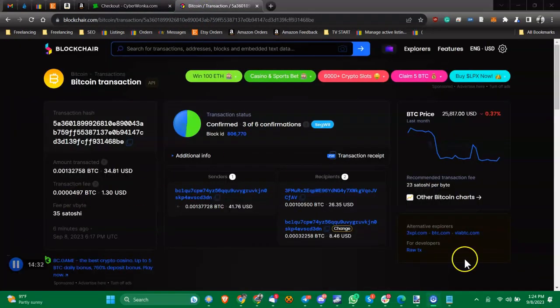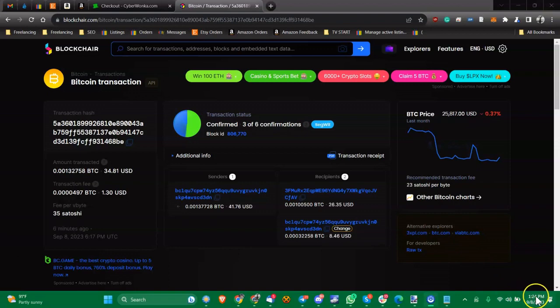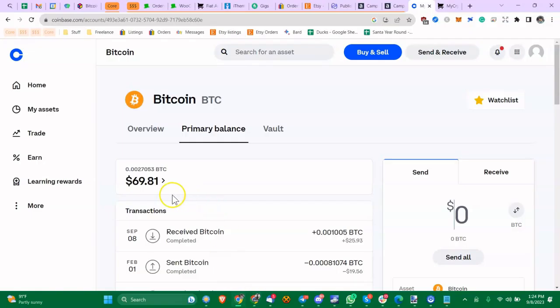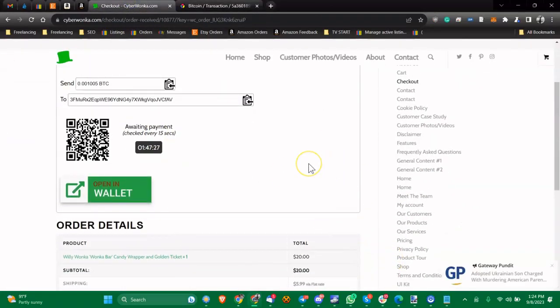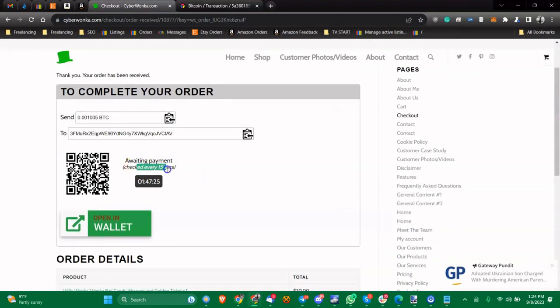Pause it, be right back. So we are back at 1:24 p.m., 3 of 6 confirmations, but I did get an alert that Coinbase received it, so you can see it here. However, it's still not registered here. Yeah, this is going to take a little longer. And you can see here, it checks every 15 seconds. So we're going to pause it.